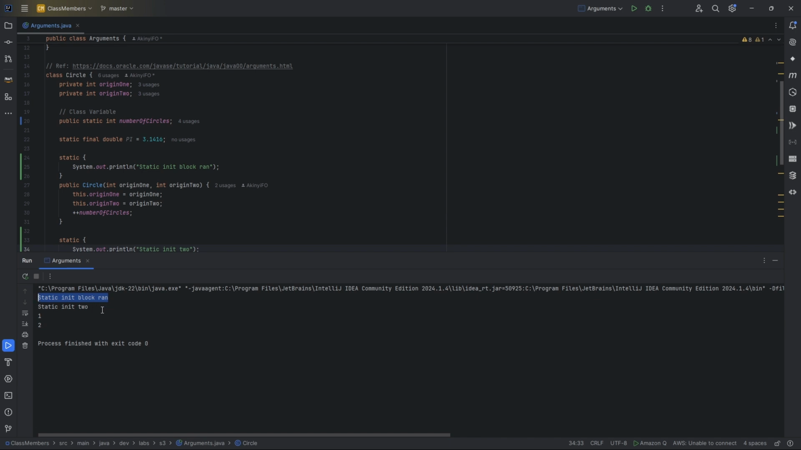You can use it to initialize your static variables or your class variables. And then we have the initialization in the constructors will follow in the order in which you create the objects.